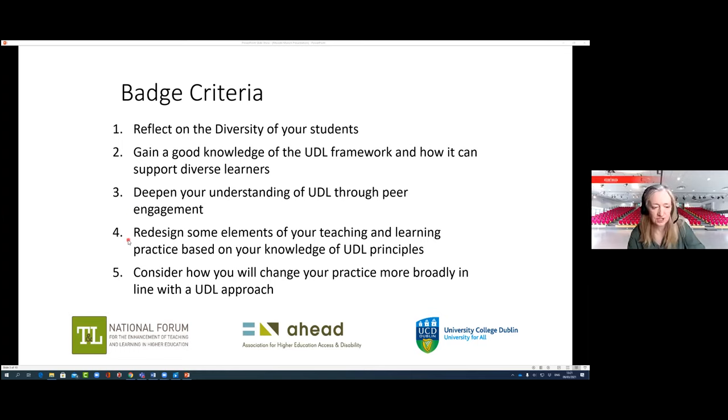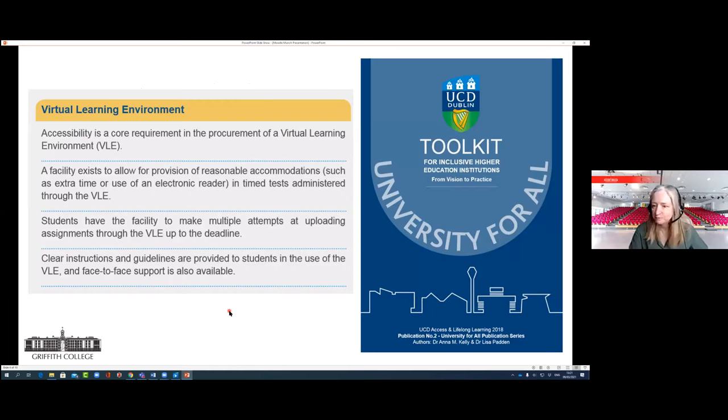Redesigning some elements of your own teaching and learning practice in the project that you're completing, and consider how you will change your practice more broadly in line with a UDL approach. So using UCD's toolkit, which was part of the resources that the course provided, I went to the virtual learning section and there were these four guides. It was set up like a tick box. Going through them, there were elements that we were already fulfilling at Griffith with our Moodle VLE. However, there was scope for improvement, but it was good to see that there were elements that we were managing to fulfill already.